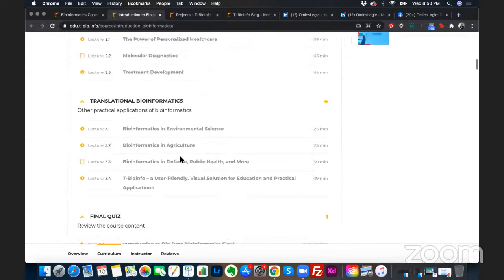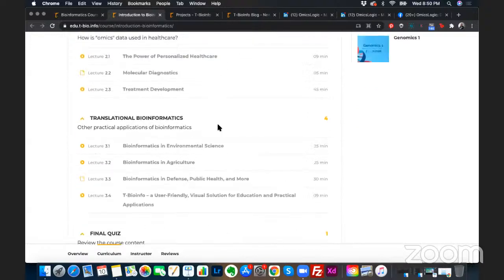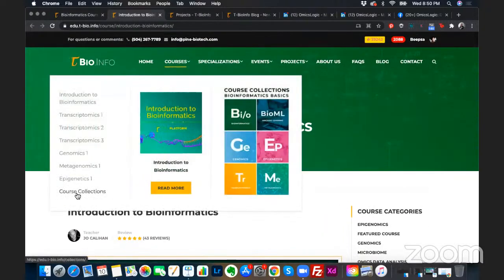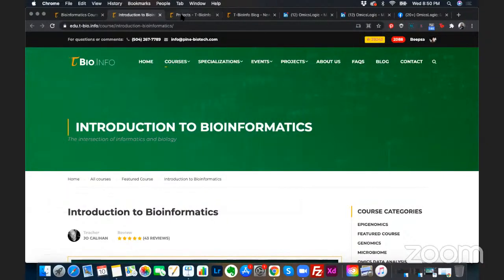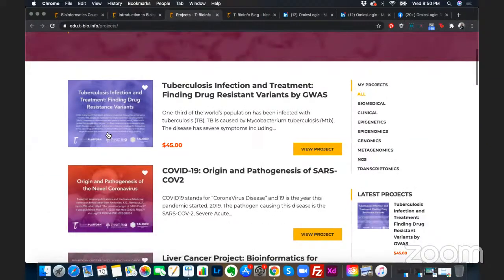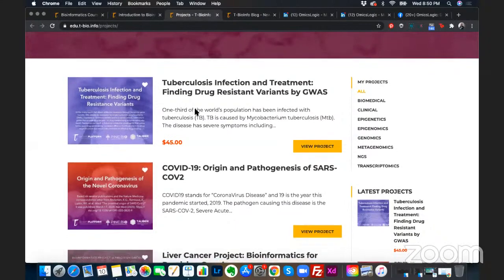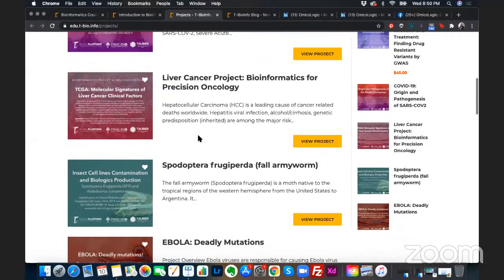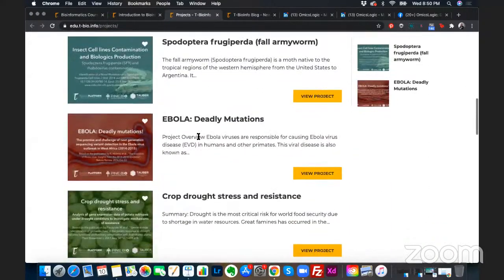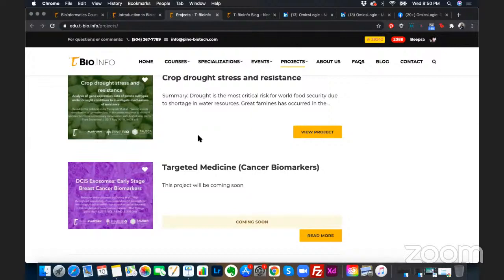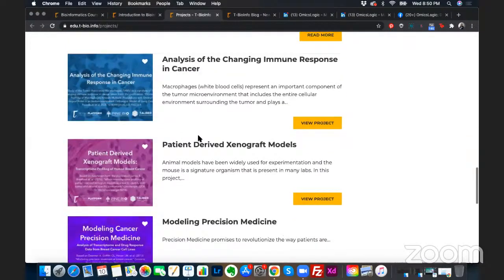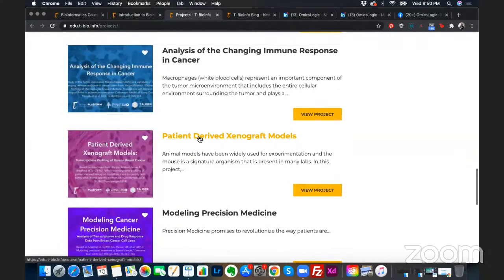So as you go through this course, you will also learn about the other asynchronous courses that you can take from here and see how the module is designed. Next, coming to the projects that we were talking about. You see that here are the tuberculosis project, the COVID-19 project, liver cancer. And these are not the only projects. If you scroll down, you will find different projects related to oncology as well, even neuroscience. So please take a look through these different projects.